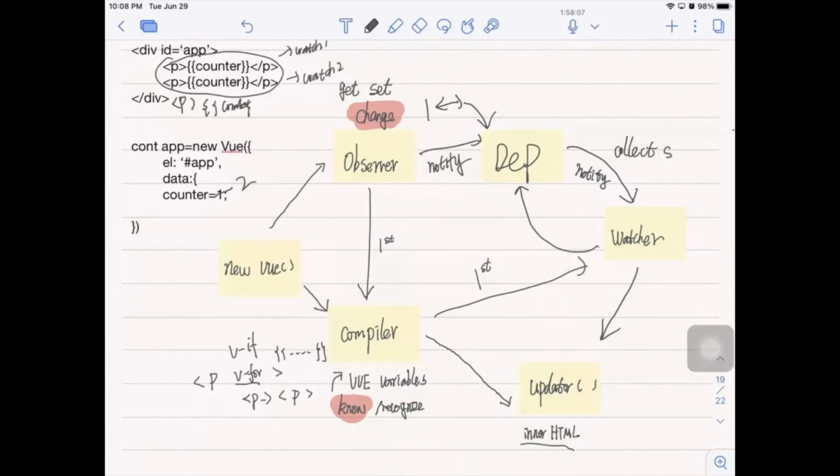So we can see that to achieve reactivity in Vue, it really breaks down into different modules. Each module has its own functionality, and of course they have their connection, link, and association with each other. With everything working together, they can really achieve this reactivity.